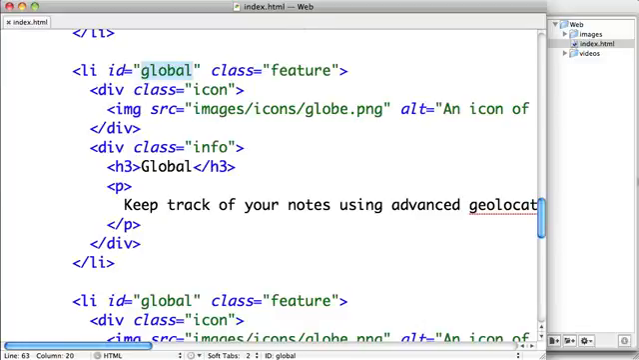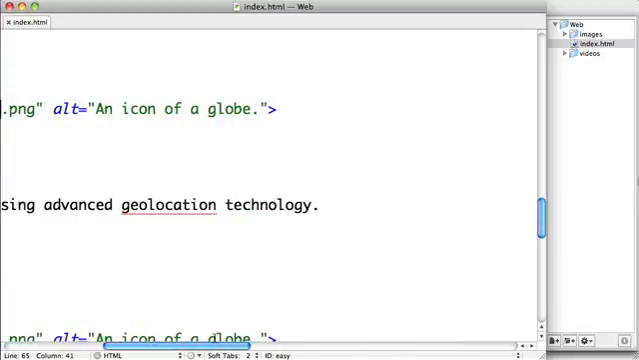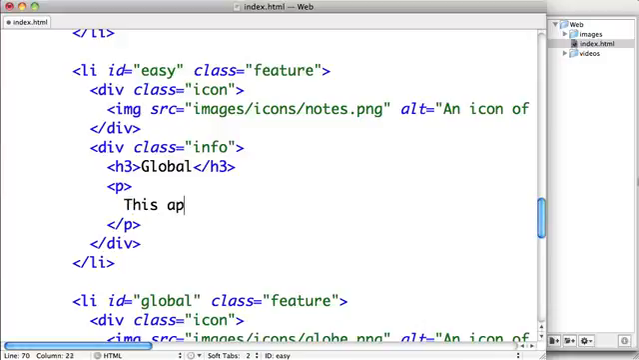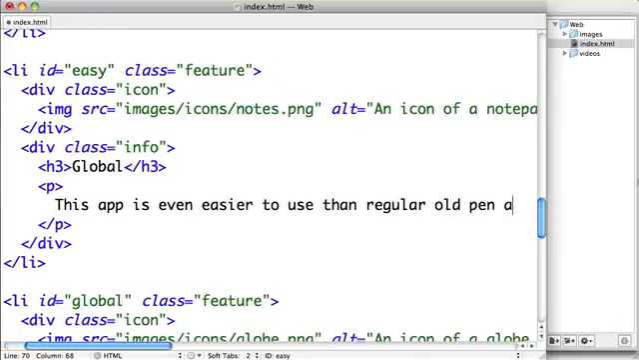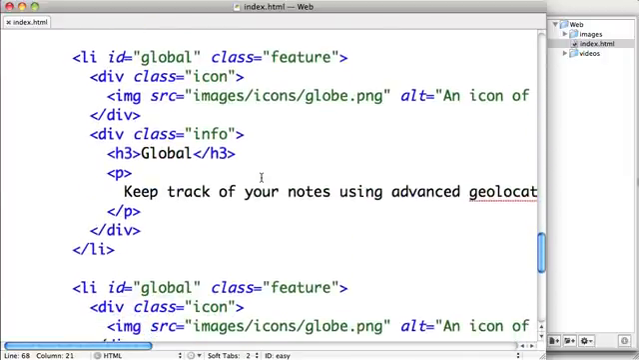So this first one that we pasted will have the ID easy. We're going to change the source on the image to notes.png, and we'll change the alternate text to say an icon of a notepad, and then we just need to change the description here to say this app is even easier to use than regular old pen and paper. And of course we do need to change this H3 as well, and we'll say easy. Now we just have 2 more here.